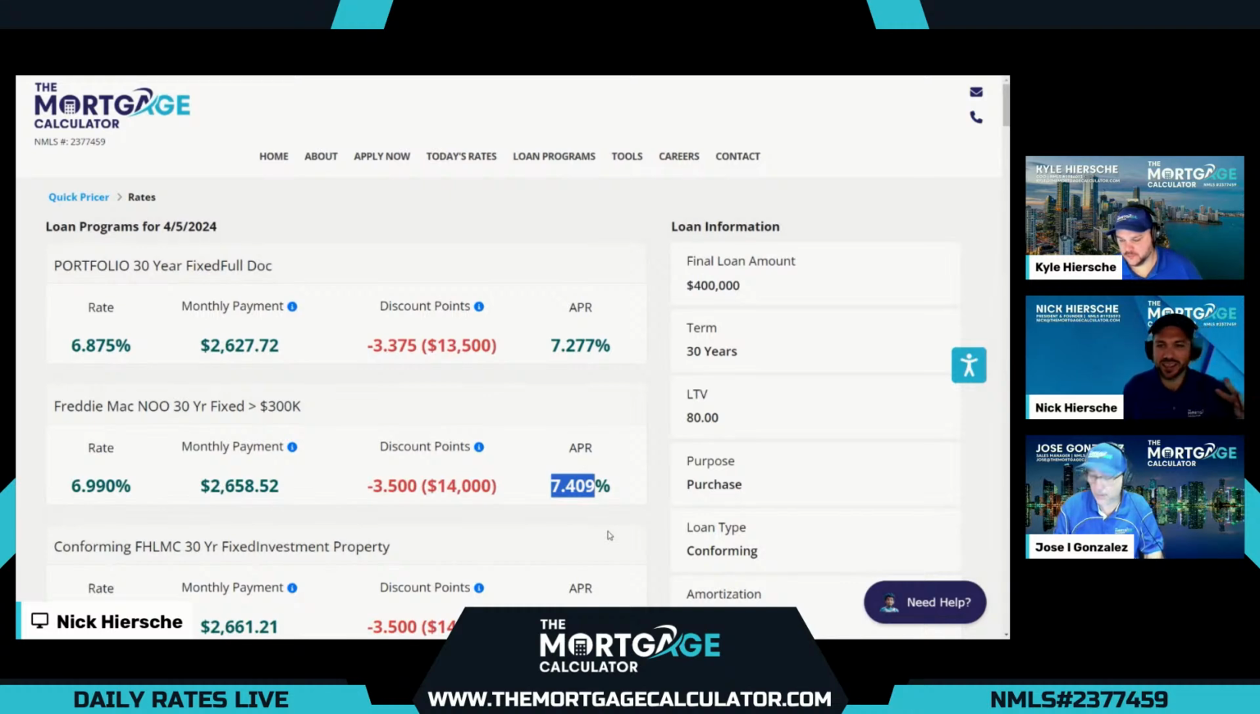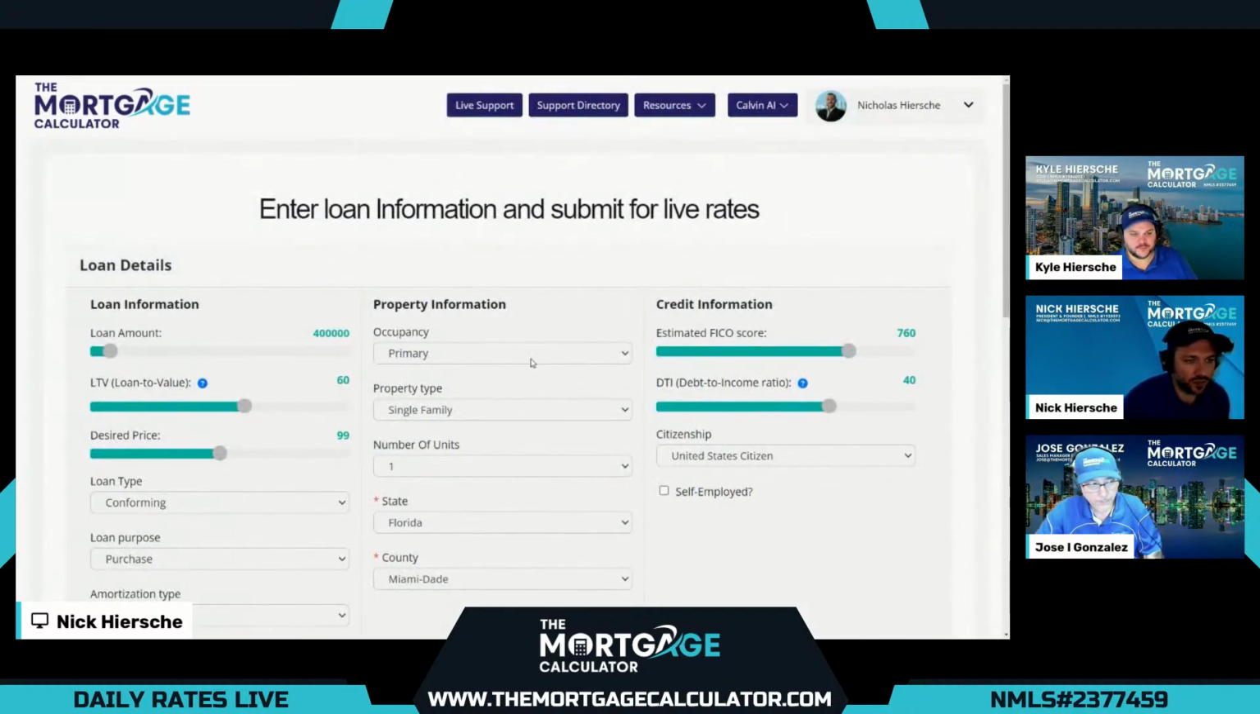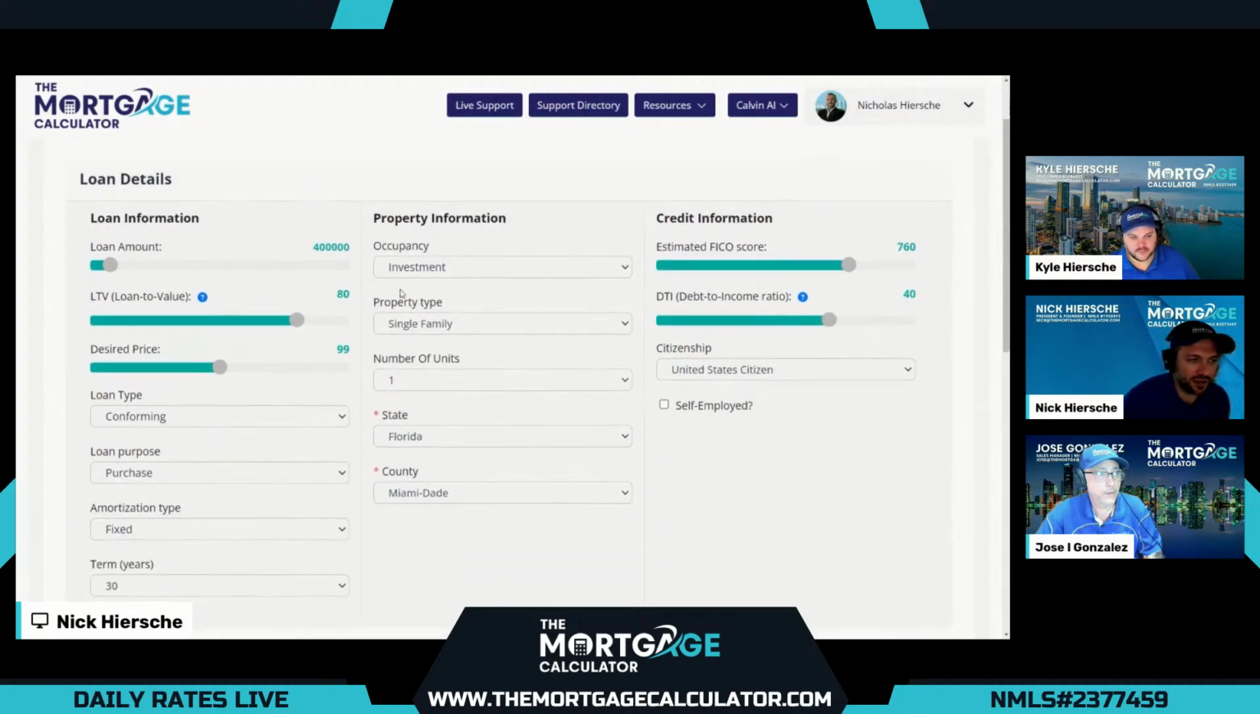We should see the conventional options pop up over the portfolio option. But today, and as we say often, make sure our customers that are looking for investment properties check out the portfolio as well as our non-QM options. So for the final demo, we'll do our investors again.